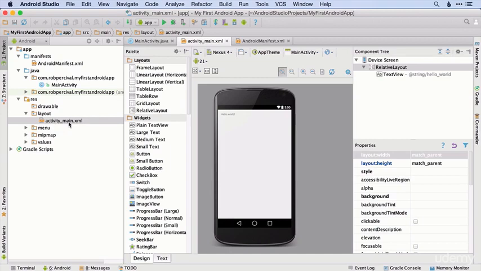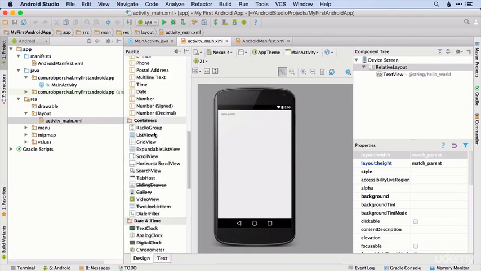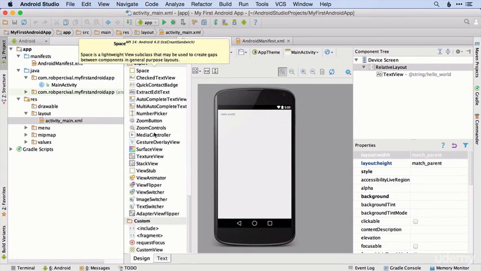So this activity main file. And you can see the most exciting thing is our little screenshot on our Android device there. So this is what our app looks like right now. And down here, we've got various things that we can add to our app just by dragging and dropping.